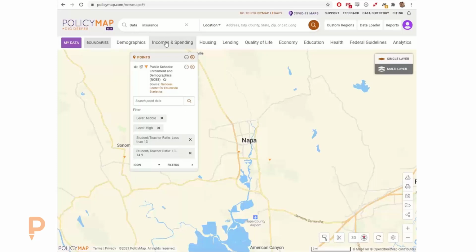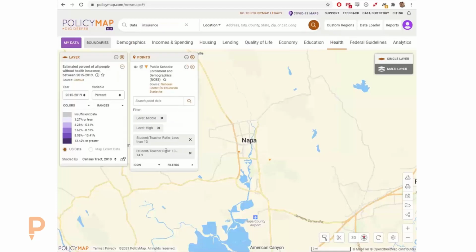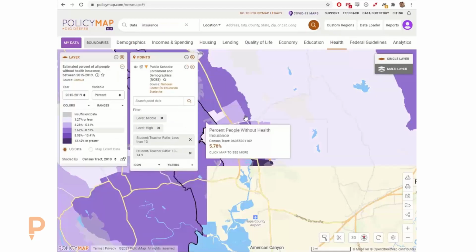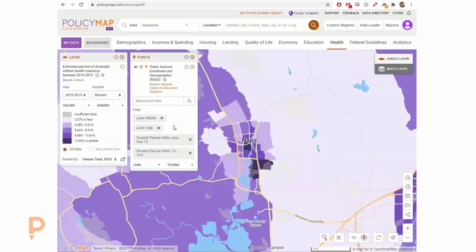And from this, say if we were to go back to insured population one more time, as you can see, you can combine layer data with point data sets, giving you a pretty neat map to be able to display those two things together.